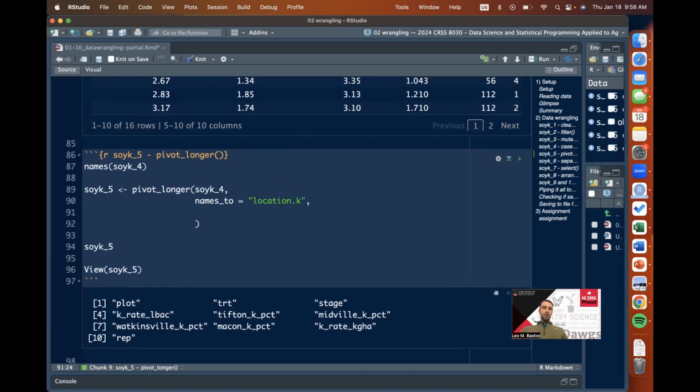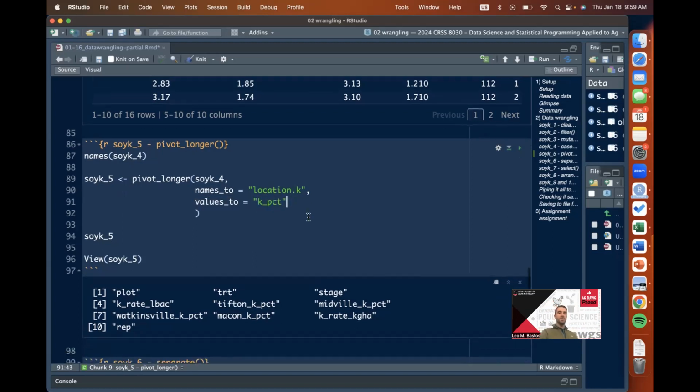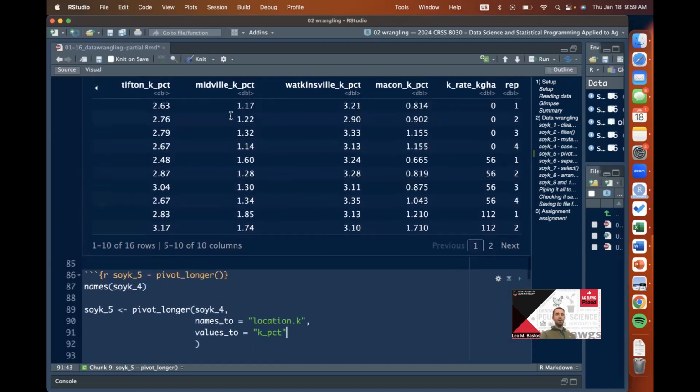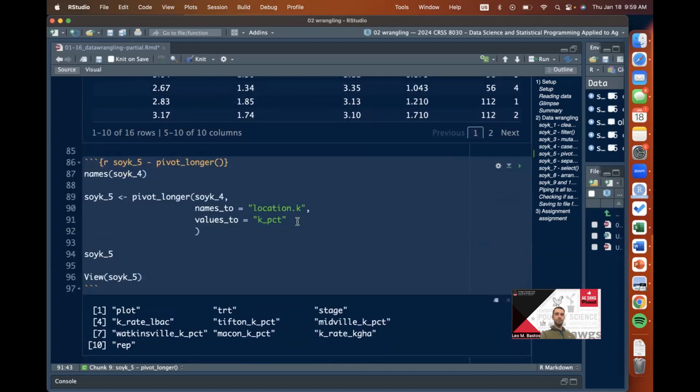There's another argument that I want to change that is called values_to. This is where we give the new column name where all the values are going to go under. I want to call this, in quotation marks, K_PCT. Remember, this is going to be the column that actually has the concentration of potassium in the leaves that right now is spread out in 4 columns.